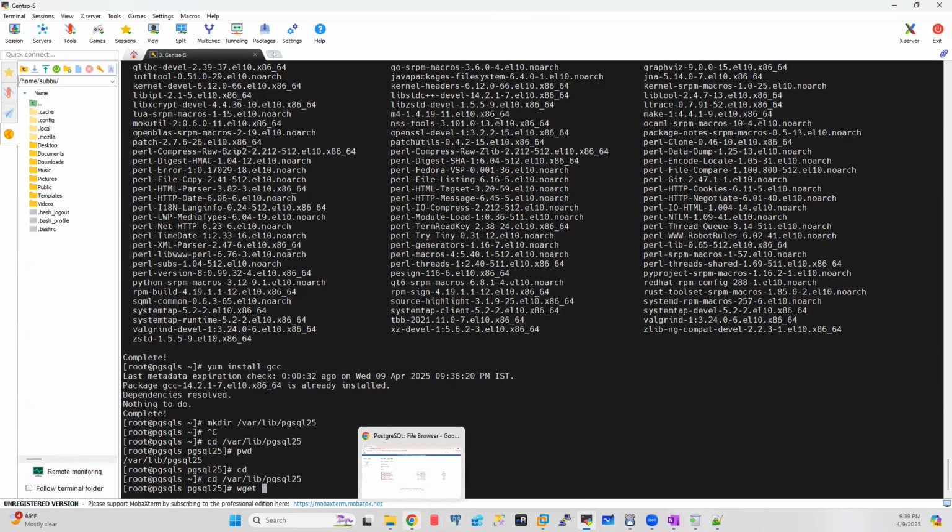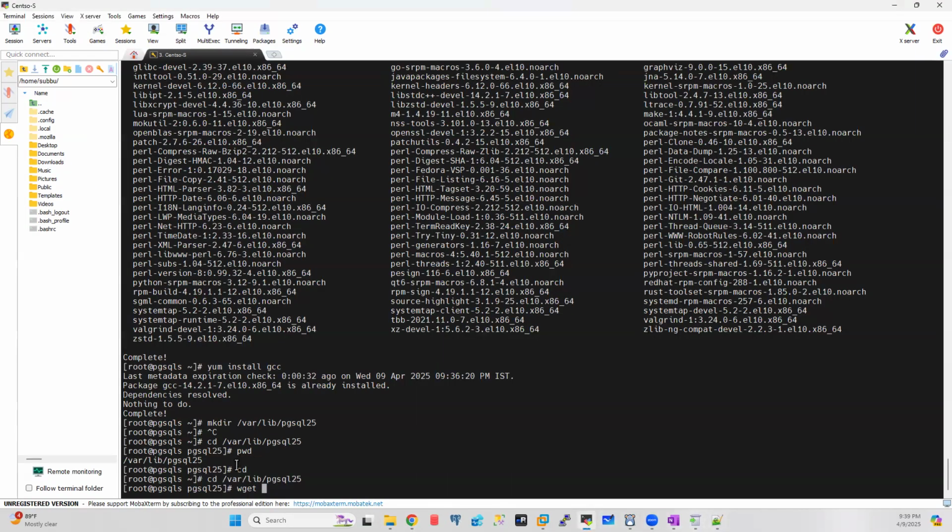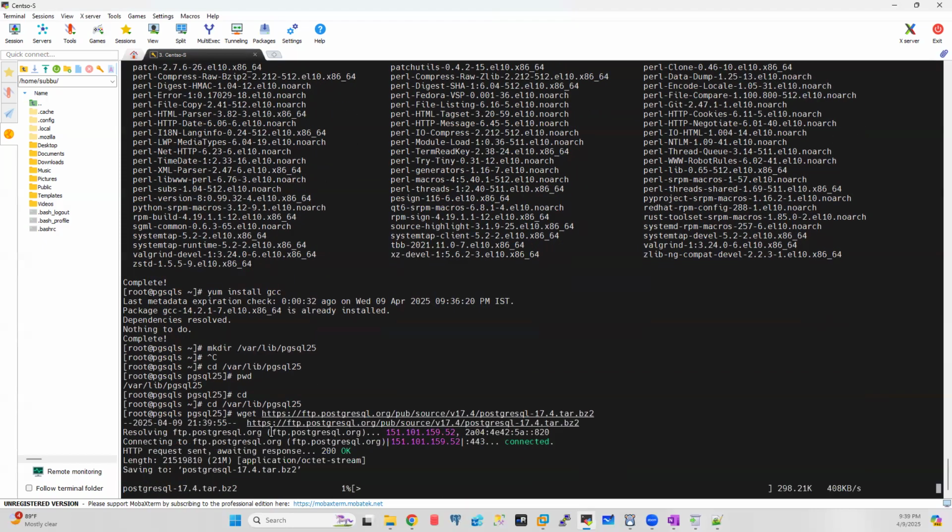I need to download this product. Go for the binary bz2 only, sir. Copy the link. Go to the server, paste it. Now I can click on enter. Okay, now see, it downloaded.